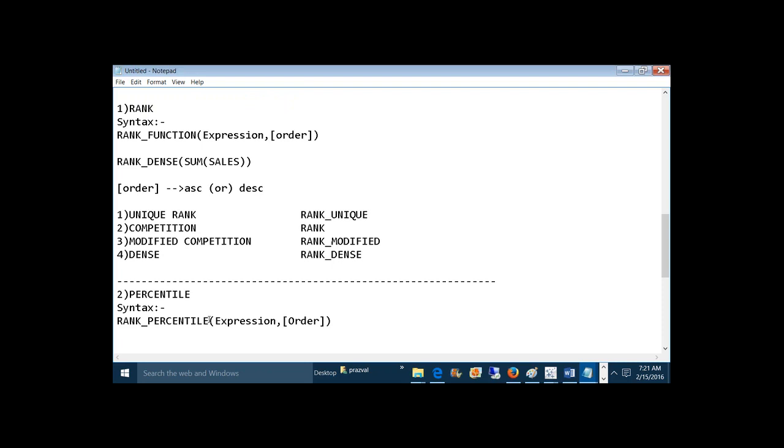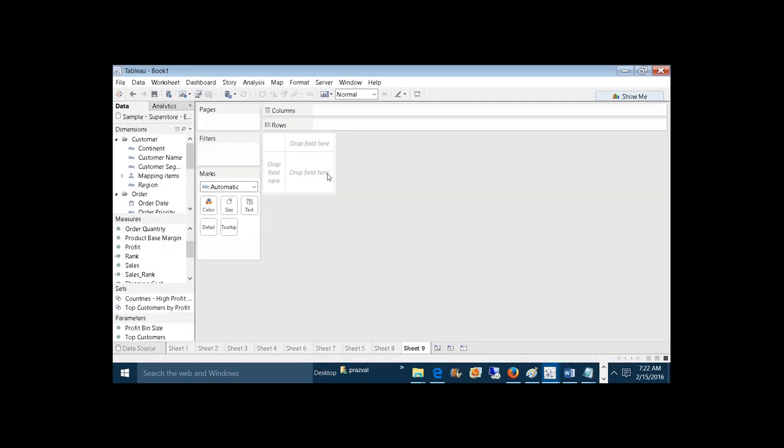So what is the logic for the ascending percentile? Number of values less than the current value divided by the total number of values except the current value, into 100. This is the logic in the ascending order. In the ascending order, percentile will find out how many values are falling below the current value. As we have seen in the last session, the percentile will work differently if we compare Tableau 8 and Tableau 9. So now let's implement the percentiles manually.